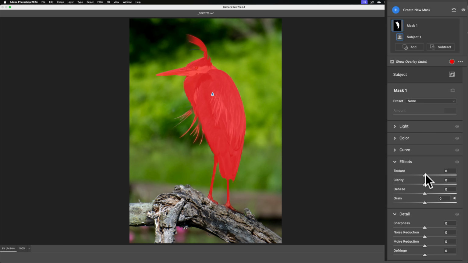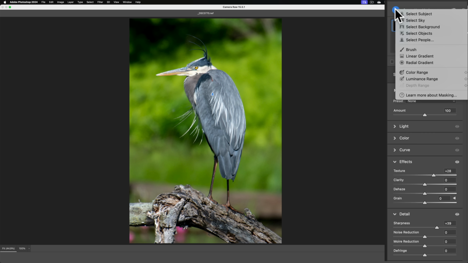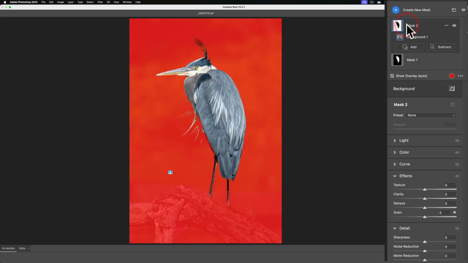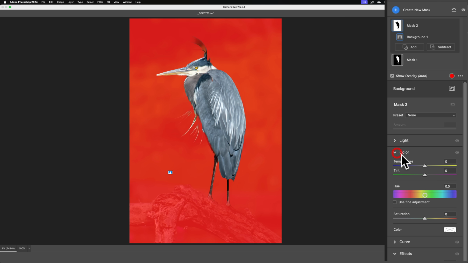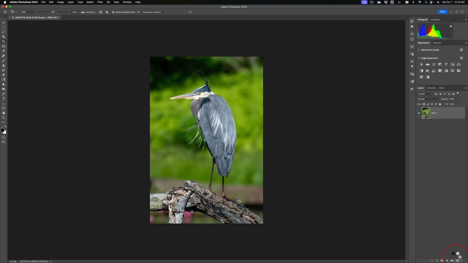I like the subject it did. I'm going to add some texture. We're going to add a lot of sharpness to it. You know, it looks pretty good. Background's kind of bothering me. It's a little bit too saturated green. So I'm going to use a background mask, and I'm going to go to color, and I'm going to go to saturation. I'm just going to pull some saturation out of the background. And let's call that a day. We'll call that done. So we'll click OK.